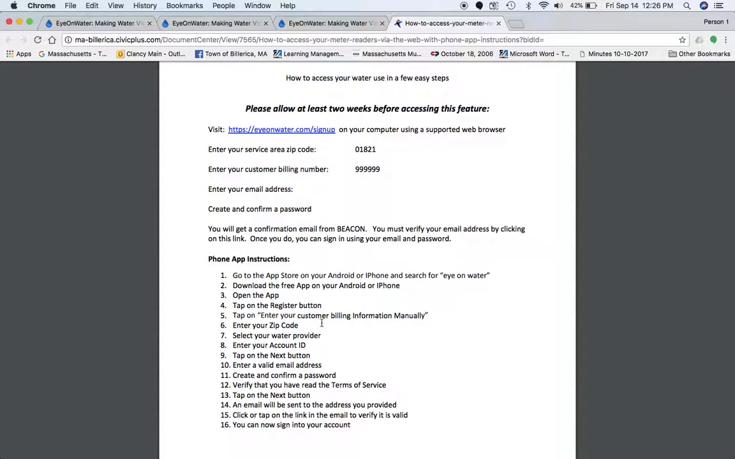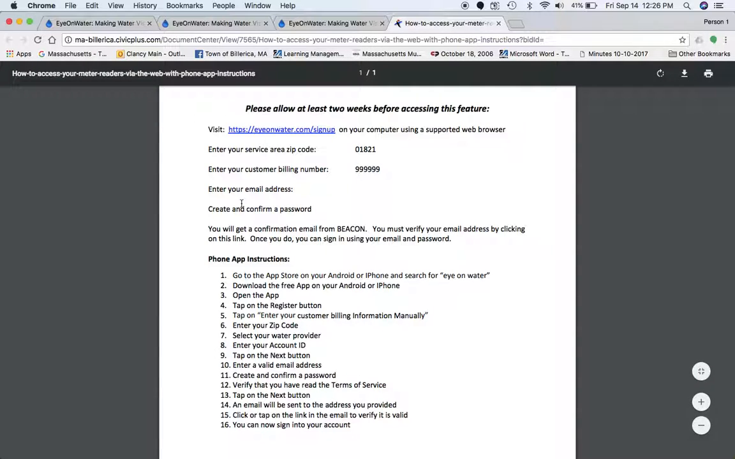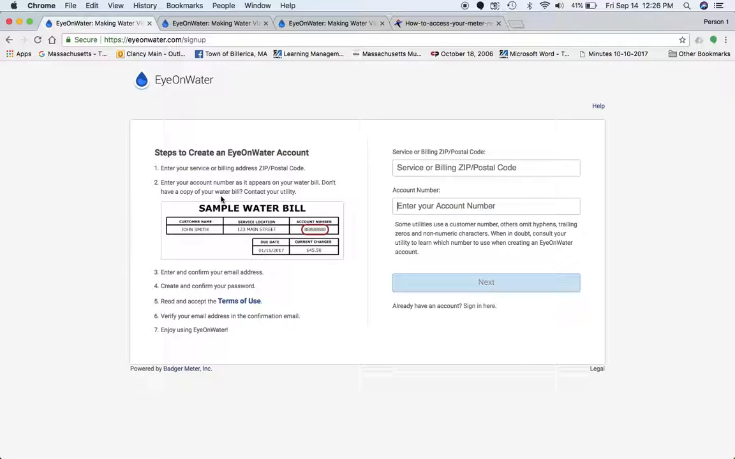So to get started, you would visit eyeonwater.com/signup, and you'll also want to have your zip code and your customer billing number ready to go to sign up. When you go to eyeonwater.com/signup, you will be brought to a page that looks like this. Like I said, you'll be entering your zip code and then your account number.